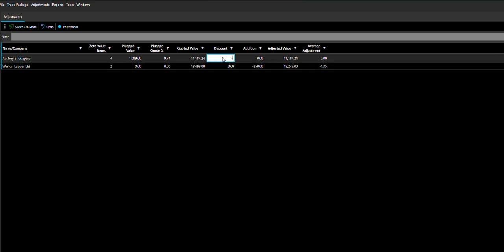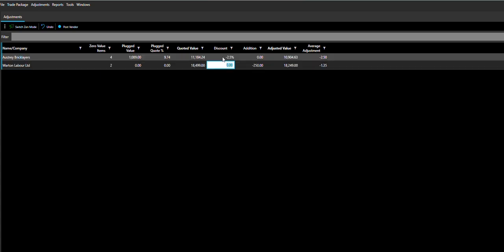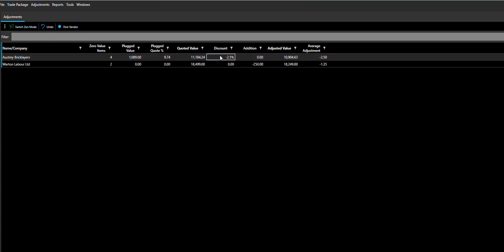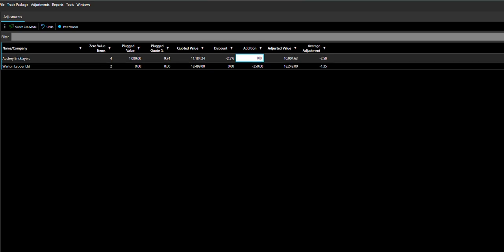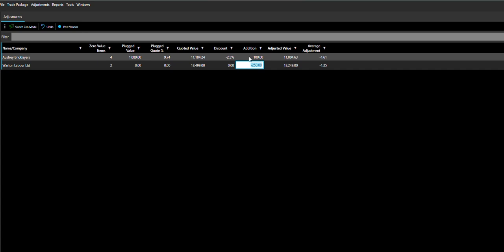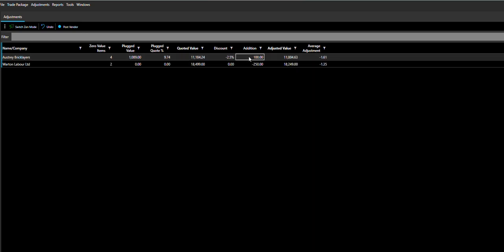So if they've promised us 2.5% discount, then we're going to put in minus 2.5%. Even though it's a discount column, we still have to tell the system it's a negative number. We have another column here called addition, and if we wanted to add £100, then we can. Or if we want to deduct £100, we can.